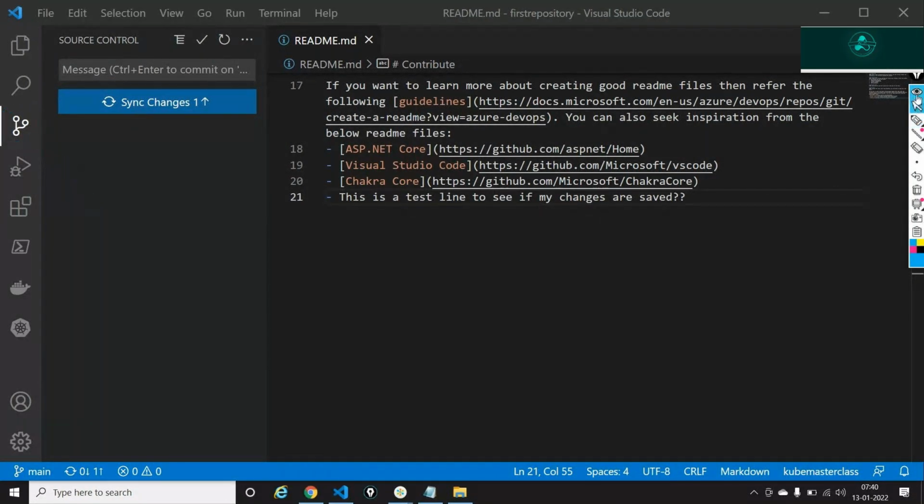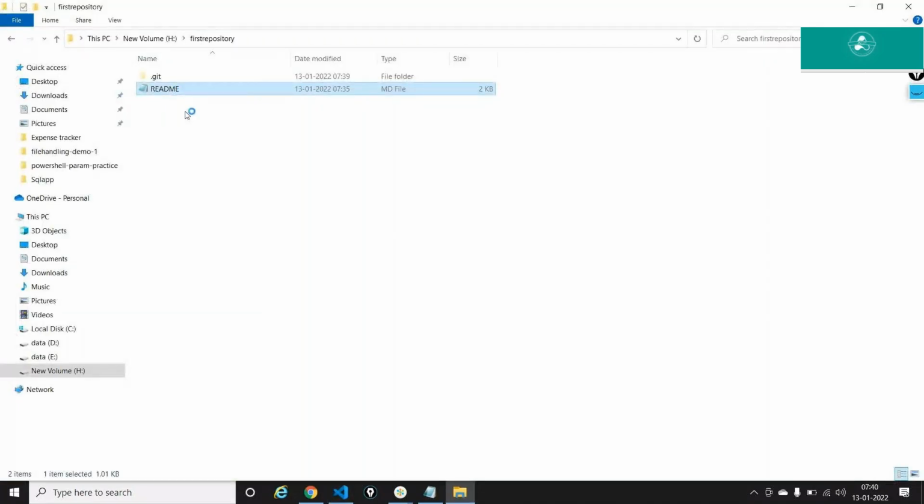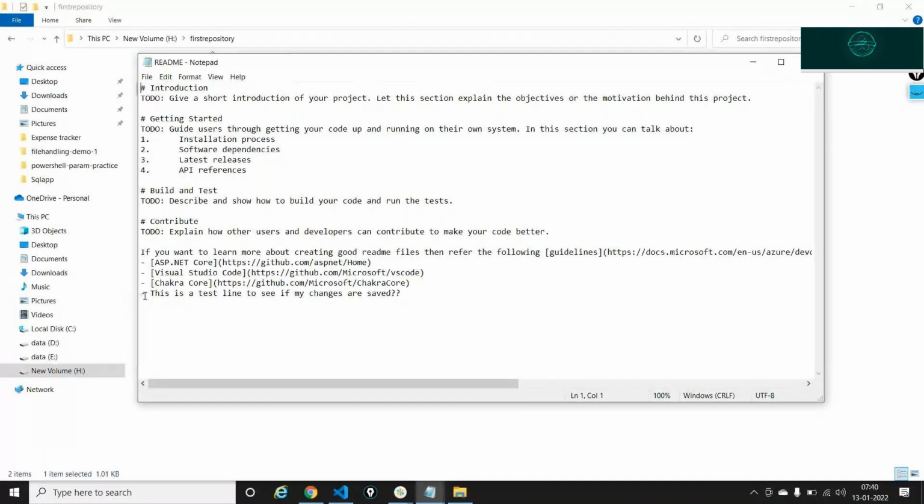Now one question that I want to ask you all is that the change is saved. It says this is a test line to see if my changes are saved. And if I go into my local machine and just click this out, it says this is a test line to see if my changes are saved. This is saved. This is good enough.